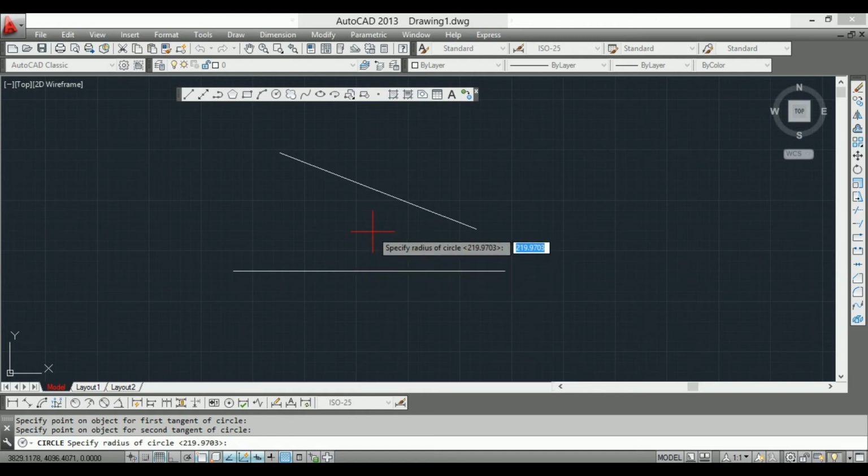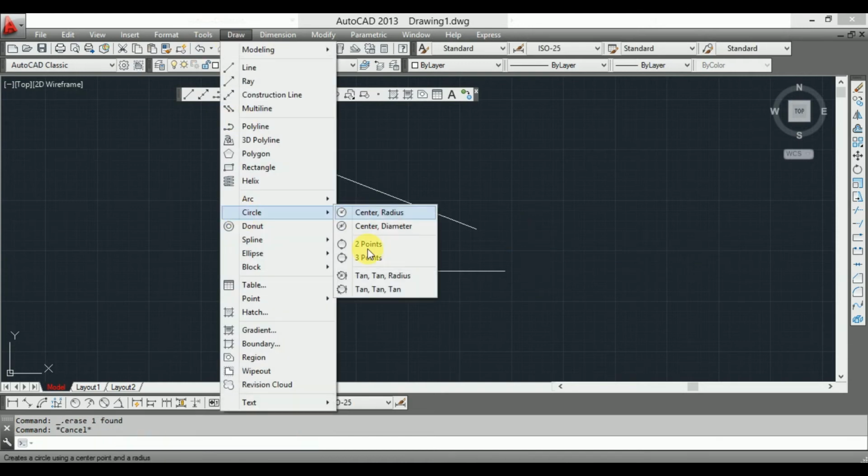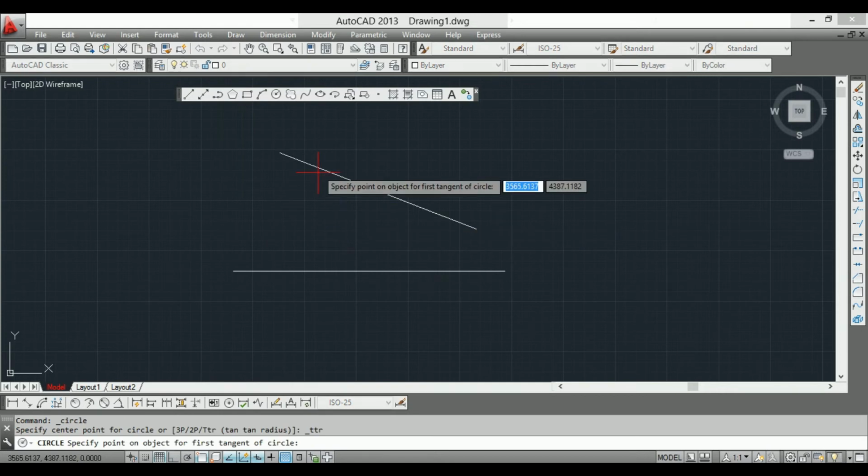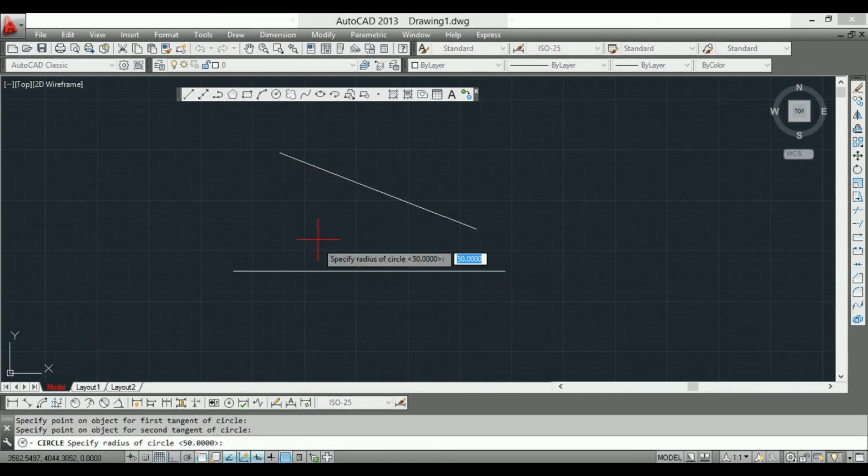For the radius, suppose I choose 50. It's too small, so I will make something bigger and draw again. Suppose I select 1 line, select 2 lines, and then I choose 200. You can see, guys, this circle is made with 2 tangents of the 2 lines.